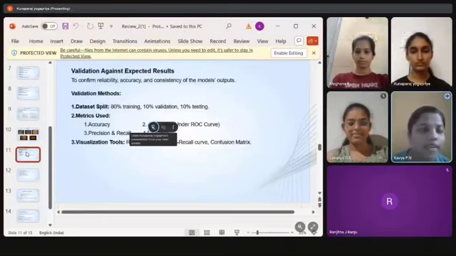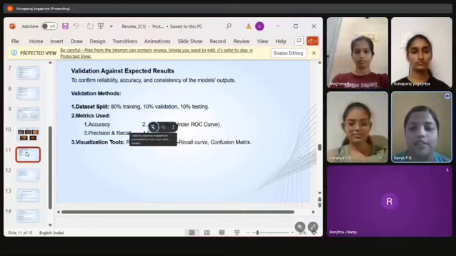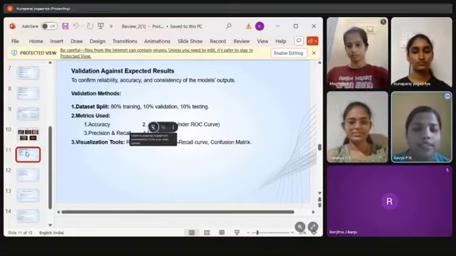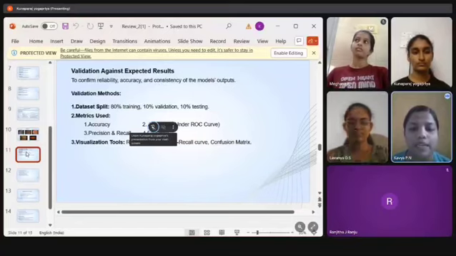Validation against expected results to confirm reliability, accuracy, and consistency of the model's output. Validation methods are used to evaluate whether the diabetic retinopathy detection model performs correctly, reliably, and consistently on unseen data. This ensures the model is suitable for real world use, not just training data. Dataset split. The dataset is divided into three parts: 80% training, used to teach the model how to recognize patterns like hemorrhages and exudates. The model learns features and adjusts internal parameters. 10% for validation, used during training to tune parameters. 10% for testing, completely unseen data, used only after training is finished.